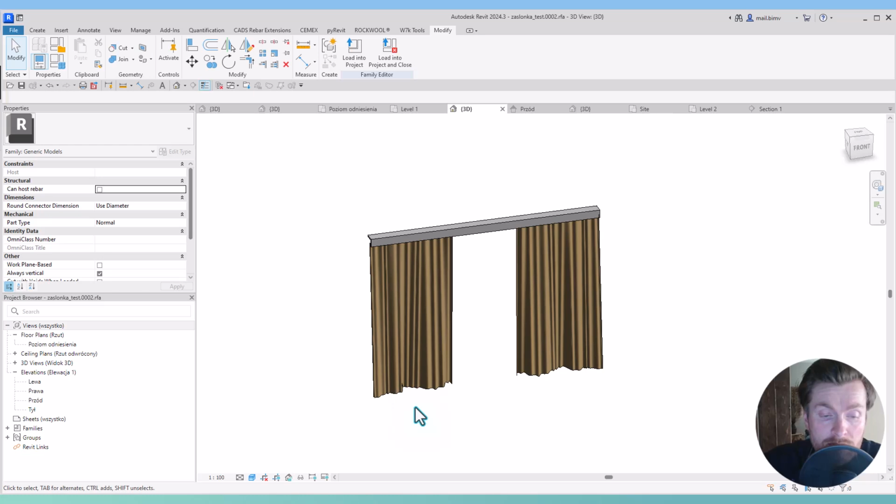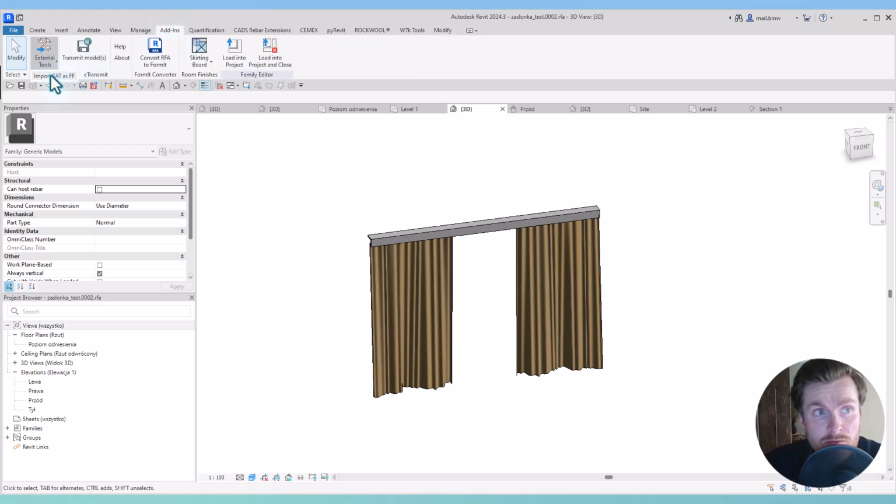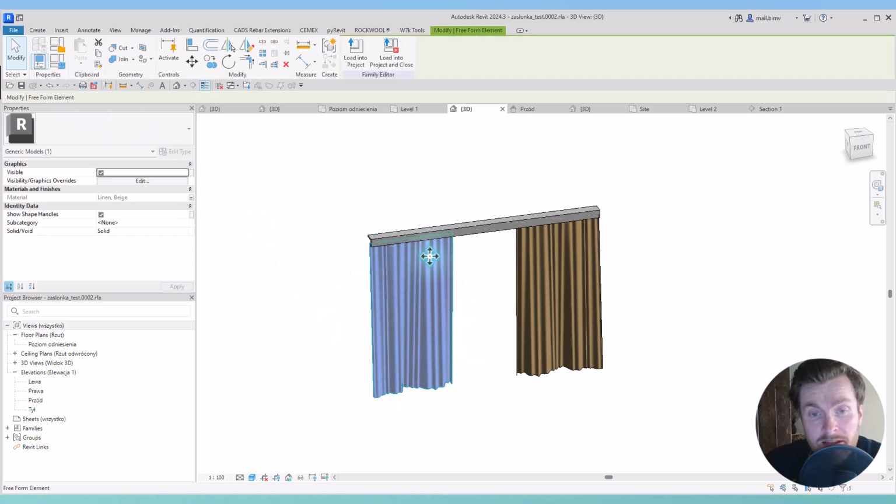The first step would be to download a plugin called Import SAT as FF. I already installed it and it's under Add-ins, External Tools. And here, when I'm in the family editor, I'm able to convert SAT into freeform. Freeform is basically like native Revit objects that cannot be modified, but at least we can apply material to it, which is a big advantage.